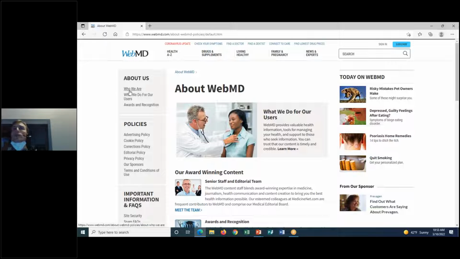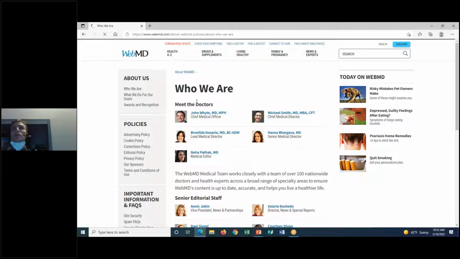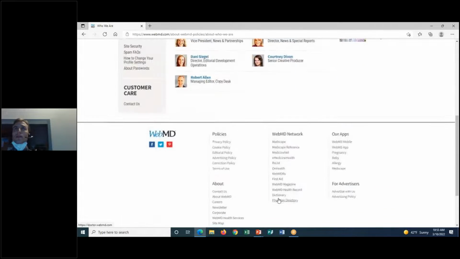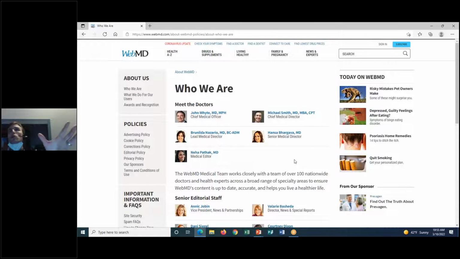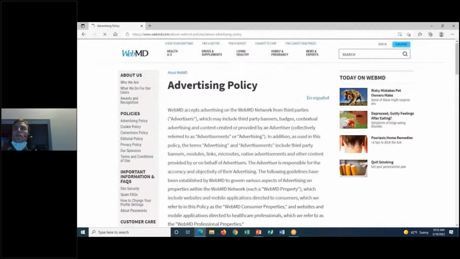On the left side, who we are, meet the doctors with links to their profiles, senior editorial staff. Okay, and remember, with the individual articles, we could have clicked on the links there as well for each author. So not everybody's listed here. Presumably, these are doctors that work at WebMD specifically. Other ones might act as consultants for the website. On the left side, we see an advertising policy. So if you want to get information about their advertising, it's all right here.